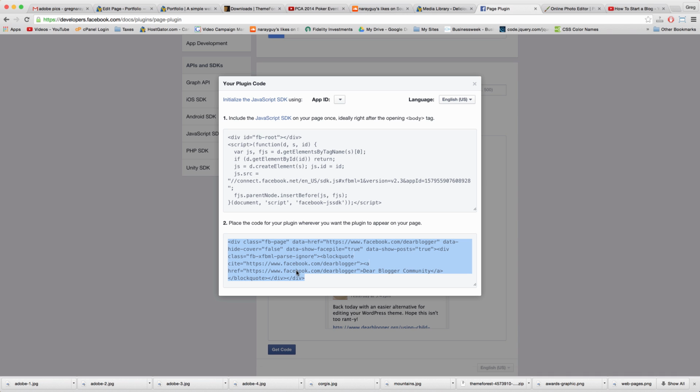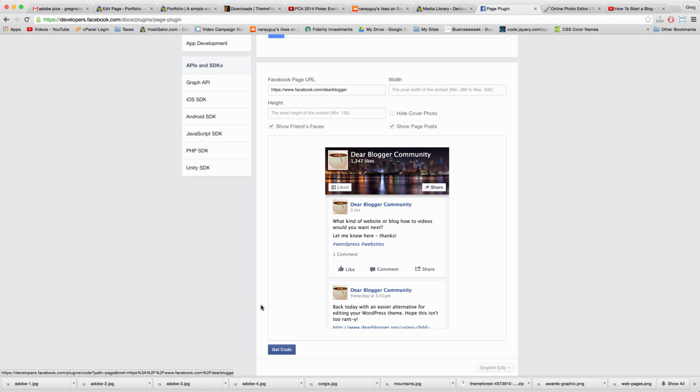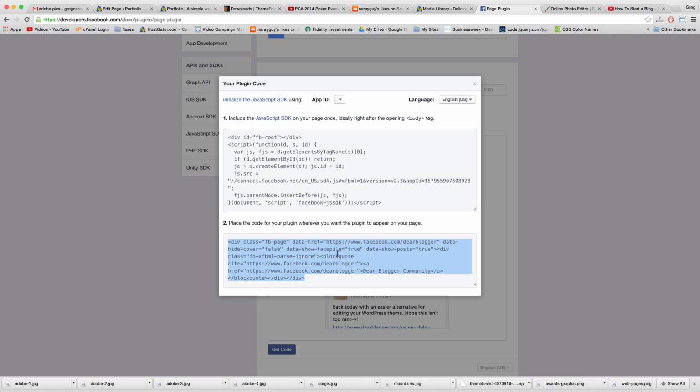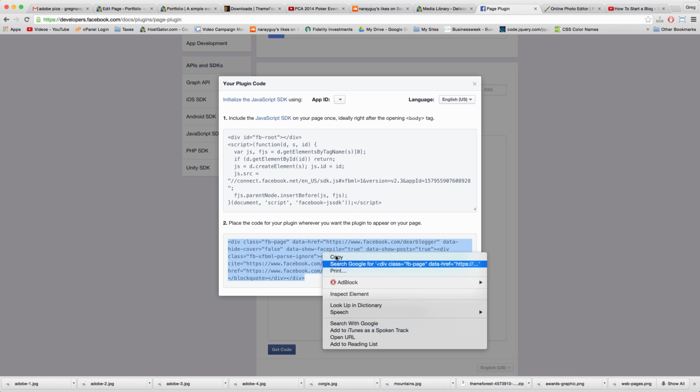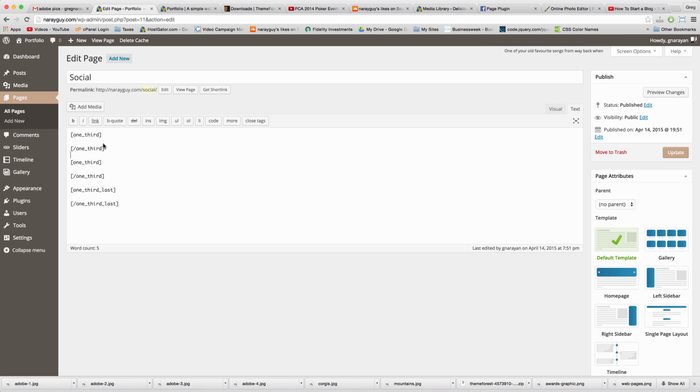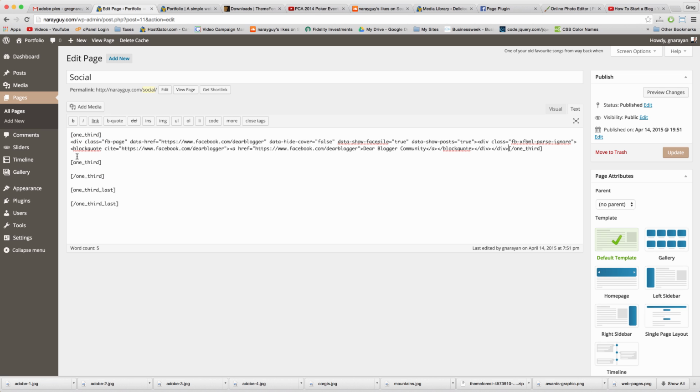Alright, and now we have to copy this code just by clicking in the get code section. Just click in this box anywhere and it'll all highlight, and then copy. And now in our first widget, I'm gonna paste, just like that. Just paste in the Facebook code. Alright, so that is that. Now let's see if we update, if we see anything.